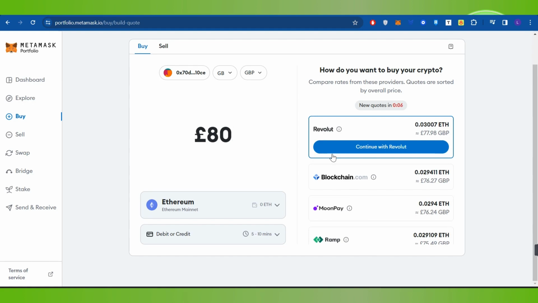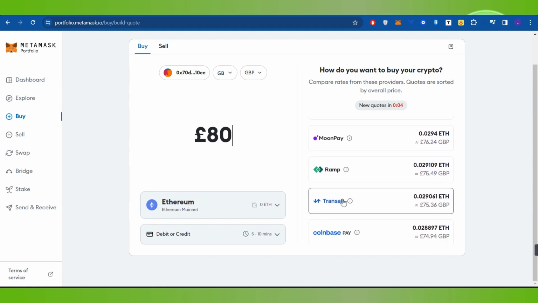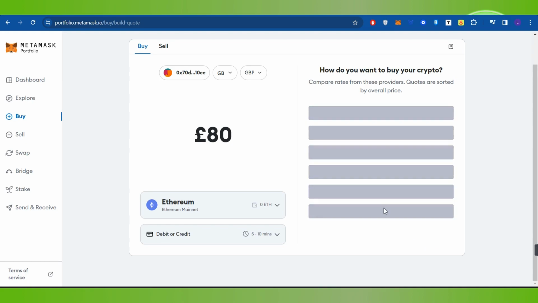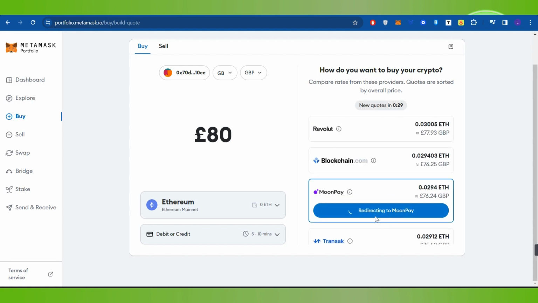As you can see over here that I have Revolut and MoonPay over here, so you can select any of these. After selecting it, you will have to press continue with that particular provider that you have selected, and then you will have to click on continue. Afterwards, you will be landed on the official website of that particular provider that you have selected.